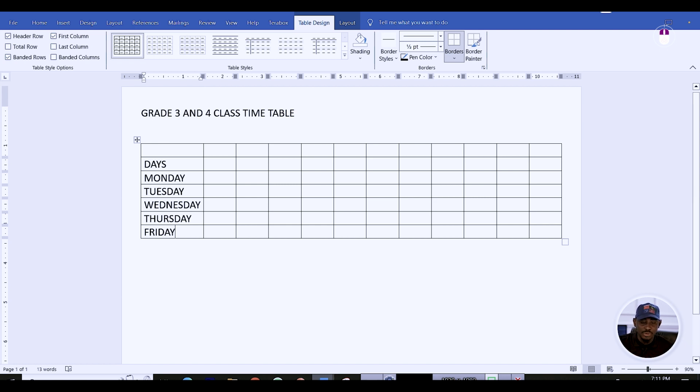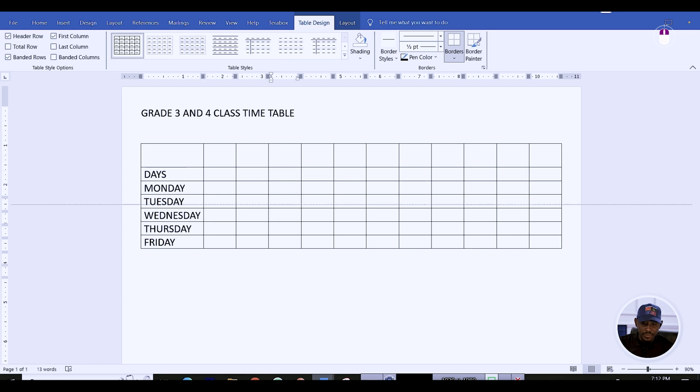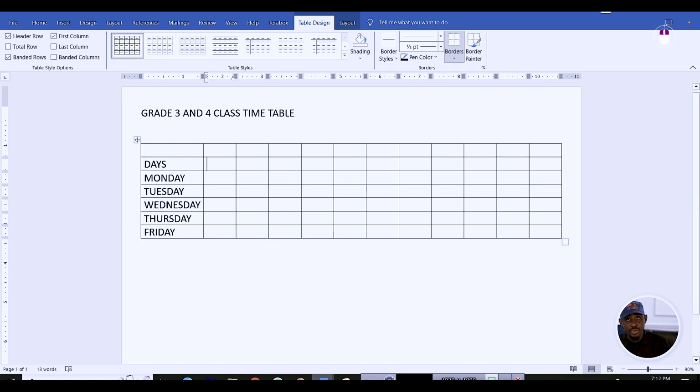Now, let me explain something to you. This is a table that consists of 1 column, 2 columns, 3 columns, 4, 5, 6, 7, 8, 9, 10, 11, 12 columns, and how many rows? Let's count. 1 row, 2 rows, 3 rows, 4 rows, 5 rows, on and on. So you know the difference between the columns and the rows. Good. So now I want to type the activities of the class.